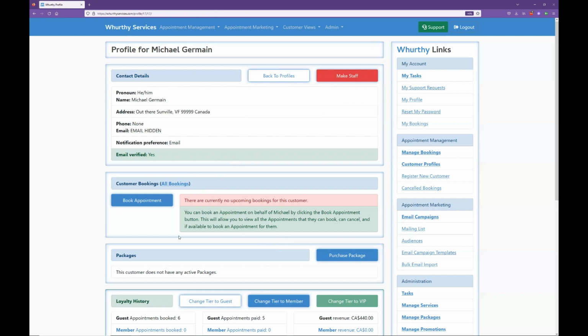As I look down to the second card here, this is titled customer bookings. There's a link here to all bookings. We'll be looking at this later on. And then there's this button for booking an appointment. And as I move my cursor over the button, it changes color slightly.